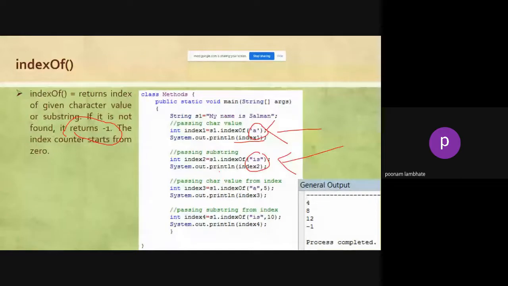For example, "is" method is the substring that we are checking, and it starts at this index. This index is what? 0, 1, 2, 3, 4, 5, 6, 7, 8. So I is at the index 8 and S is at the index 9. So the starting index is 8 for the substring "is", so that will get displayed. So we know how to find out the index of a sub character and the index of a substring.